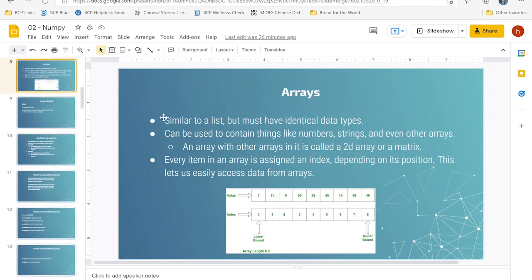Arrays are similar to a list, but all of their items in it have to be identical data types. So you can't have a string that says bananas and the number 6. They need to be all strings or all numbers or all booleans, etc. It can be used to contain all those great things, but they need to be the same.